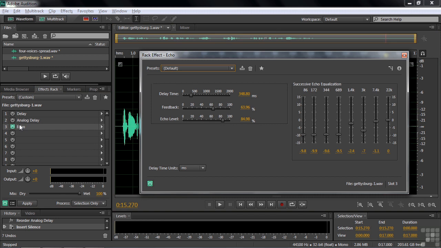Echo is like one step up from delay. Delay, remember, was delay time and echo level or mix. Echo level is like mix, dry and wet. Then here's that feedback, which lets you determine how much decay happens with each repeat. So this is essentially the analog delay without a lot of features to it. It just lets you determine how much feedback is going to happen as you go down the line. But the cool feature that's in here that's not inside analog delay is the successive echo equalization. This allows you to determine what the pitch will be for the returning sound.